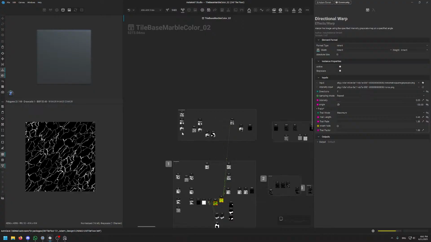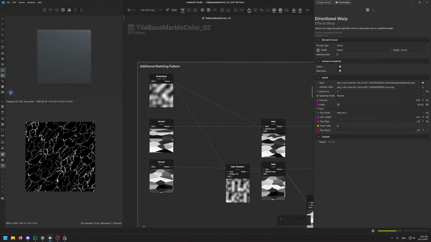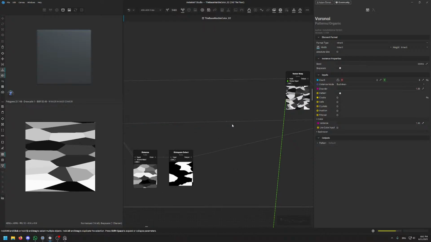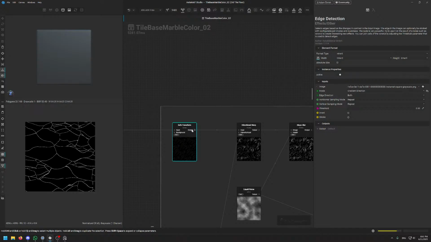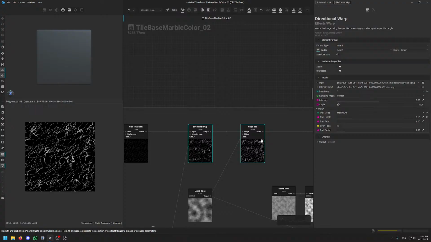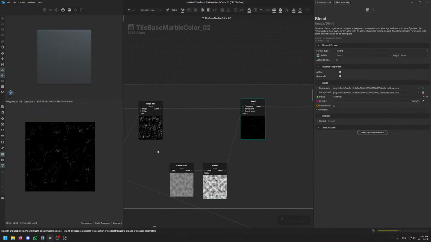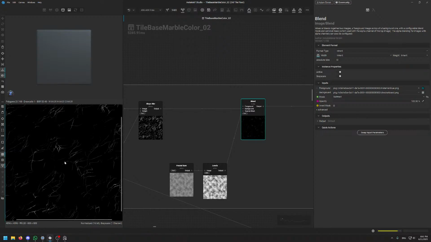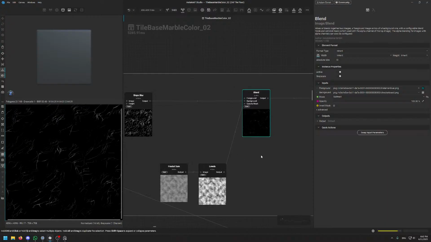So as I said, I also made another set of cracks or veins. Same principle. Just Voronoi patterns blended together, warps together, edge detected, some transformation to introduce directionality, directional warps, slow blurs, this time with liquid noise, some fractal sum to break it up. And we get something fairly crazy. I'm not 100% sure about this. This looks like a different kind of material, but I ended up going with it.